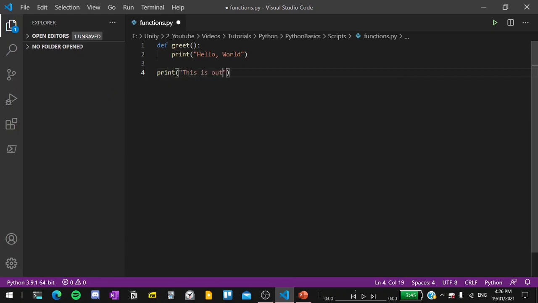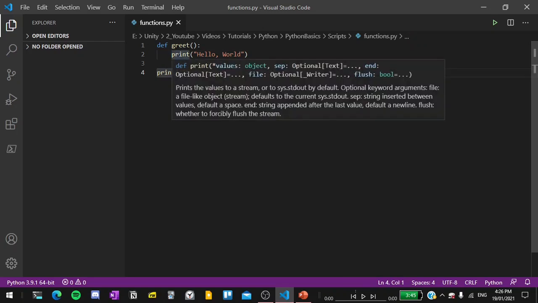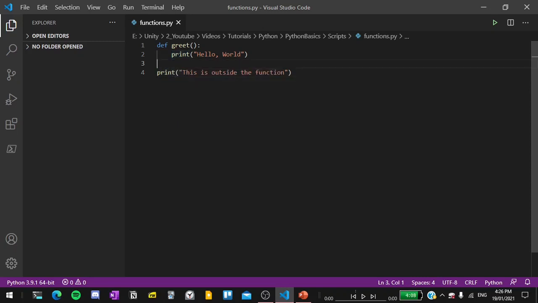Make sure the first print statement is indented to tell Python that it is part of the greet function, and the second one is not, meaning that it is not part of the function. This white space or blank line in between these makes no difference, as I could actually indent this and it would then be considered part of the function.